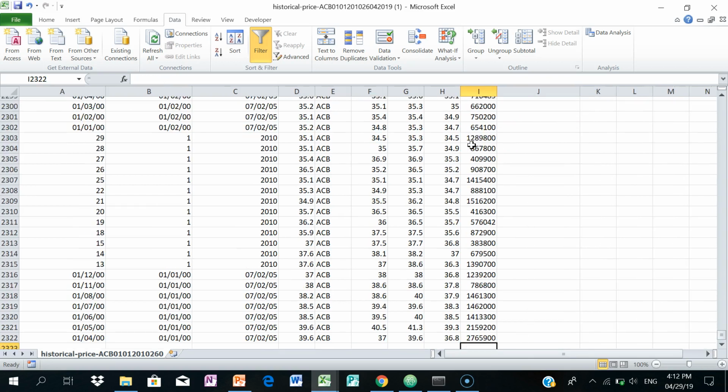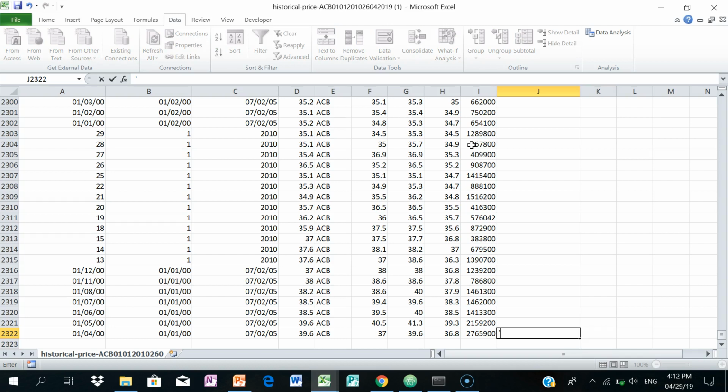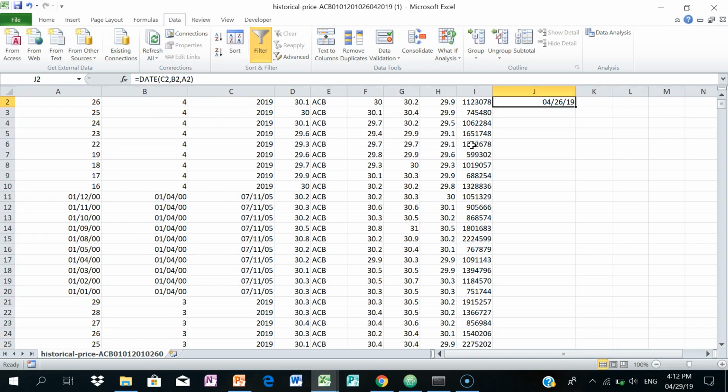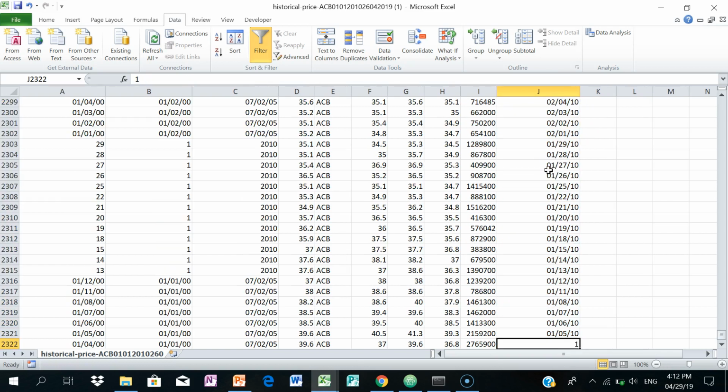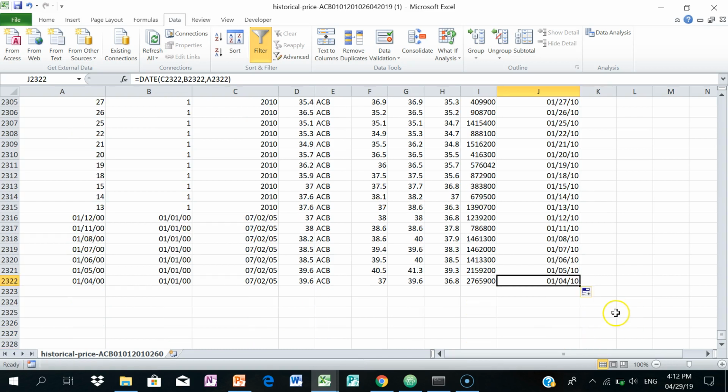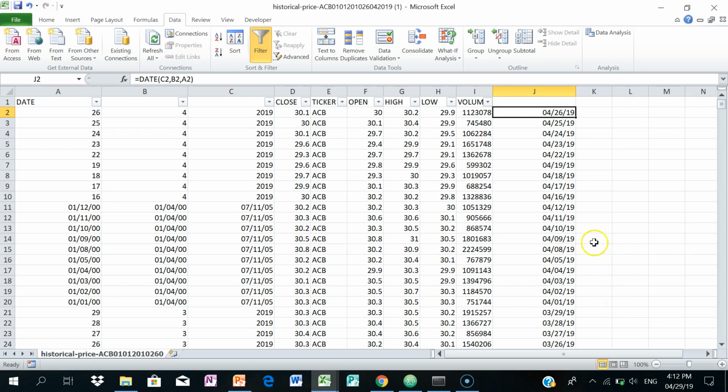So I just copy that formula. Now you see, copy it again, one more. So now you see all of them are formatted correctly.